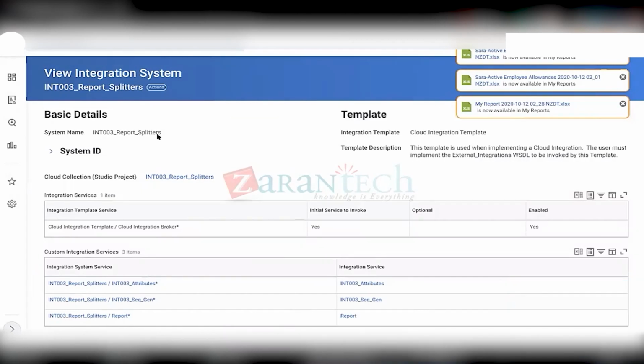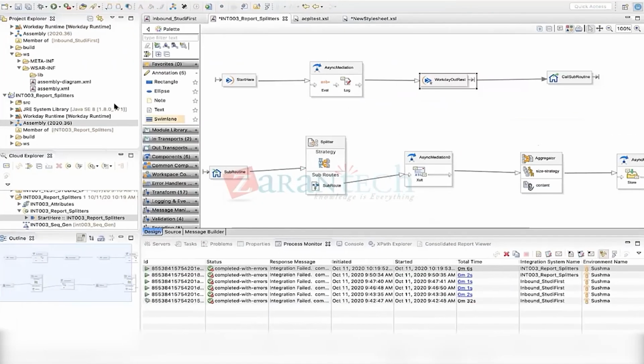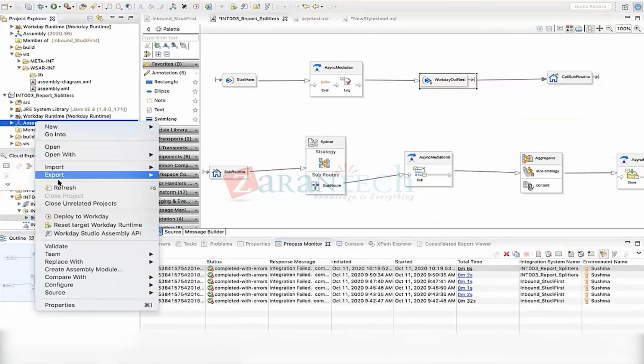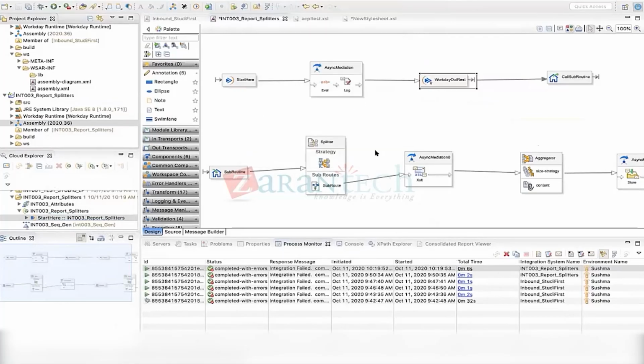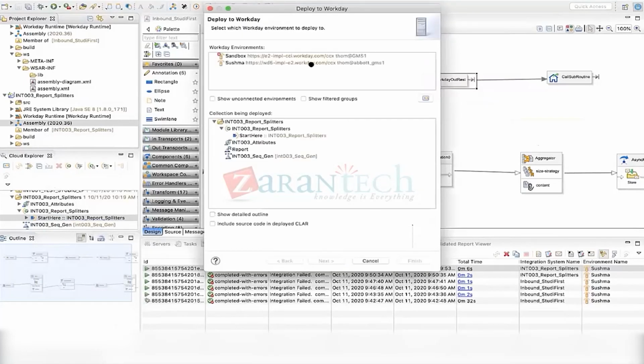First, you're trying to run my integration and you're getting some errors. So what I did was, suppose I have this setup, I went to assembly and deployed it to Workday. The first one, you can uncheck the second one. Choose the second one. Always use include source code and deployed CLAR.